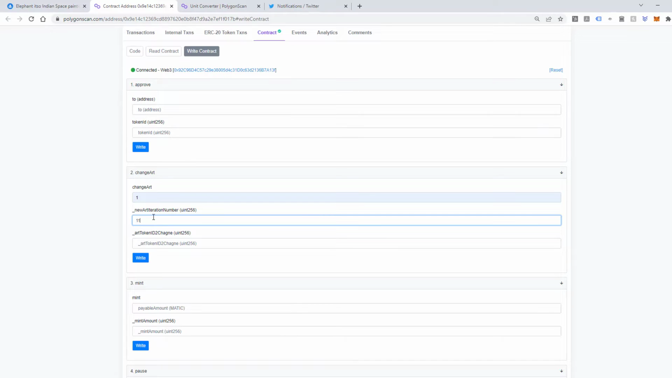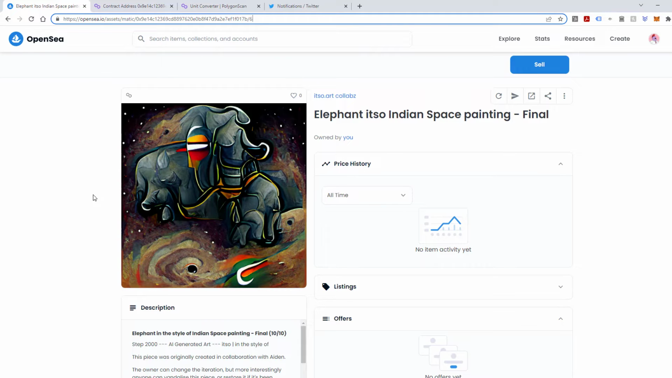Now, art token ID to change. That's the actual token ID that you own. The easiest way to find that, in this case on OpenSea, is directly from the URL. So this piece is token ID 6.